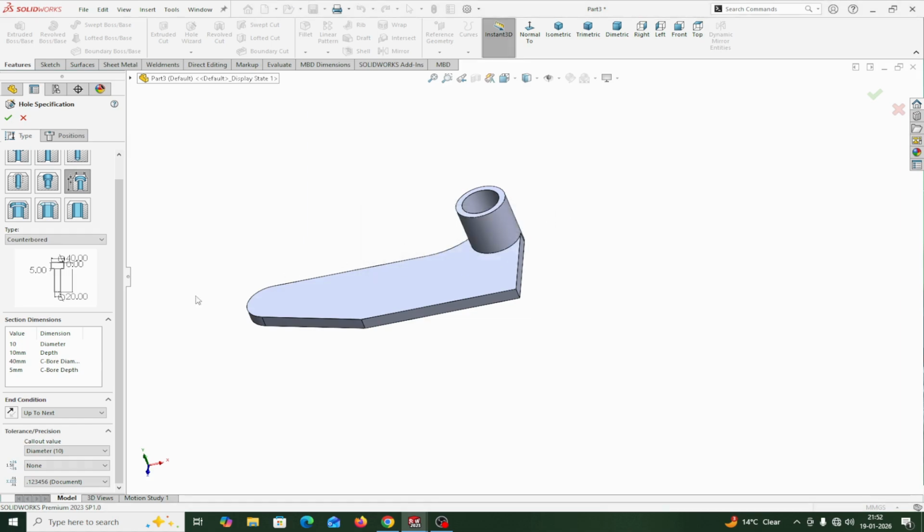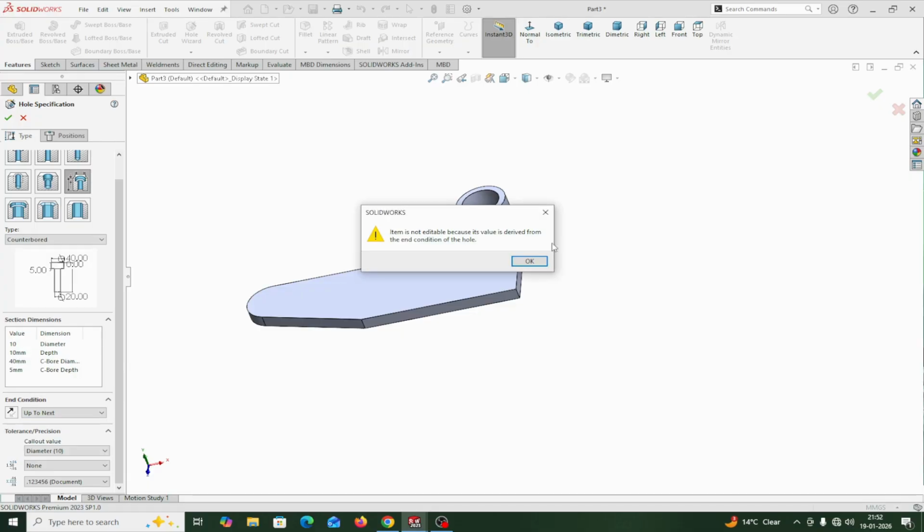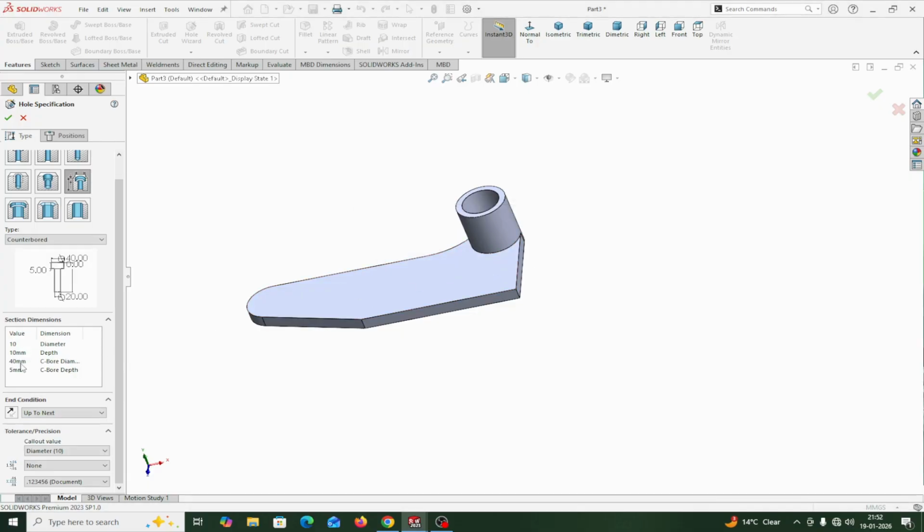If you select the blind option, and then you double click, this depth can be changed. Now, I am selecting the up to next option. Next means end of this surface. So in this case, you can't change the up to next option. You can't double click. Can't change. Please note this. And this is the double click counterbore dia, that is 15 mm, and depth is 5 mm. Main dia 10 mm up to next, 15 mm counterbore, a depth of 5 mm.